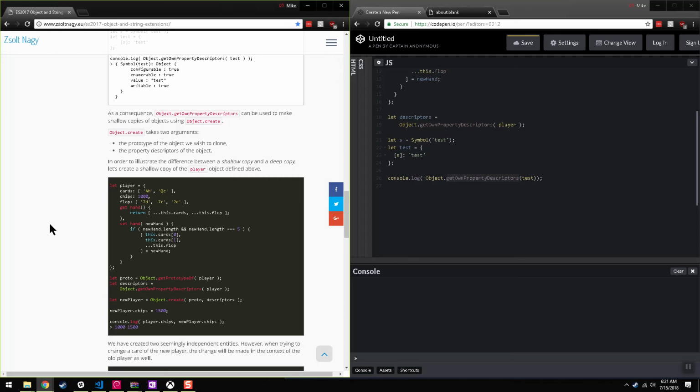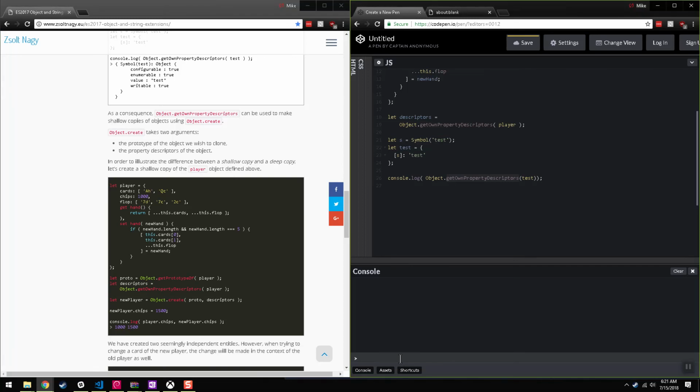I don't understand quite yet how that would work. I know how Object.create works to create shallow copies. I don't know how getOwnPropertyDescriptors would play into that. Object.create takes two arguments: the prototype of the object we wish to clone, and the property descriptors of the object. Oh, okay. So create is kind of already formed. It already allows us to do that with property descriptors. Well, that answers the question.